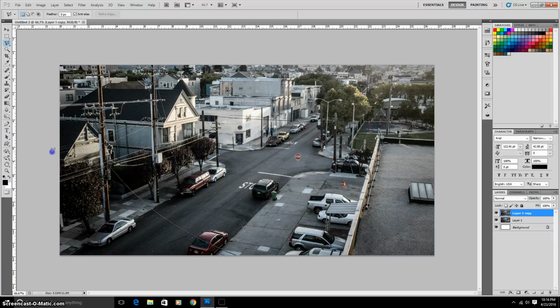So I'm going to go about maybe right around here, and then kind of go something kind of this nature. And so then I'll hit delete, Control D to deselect.